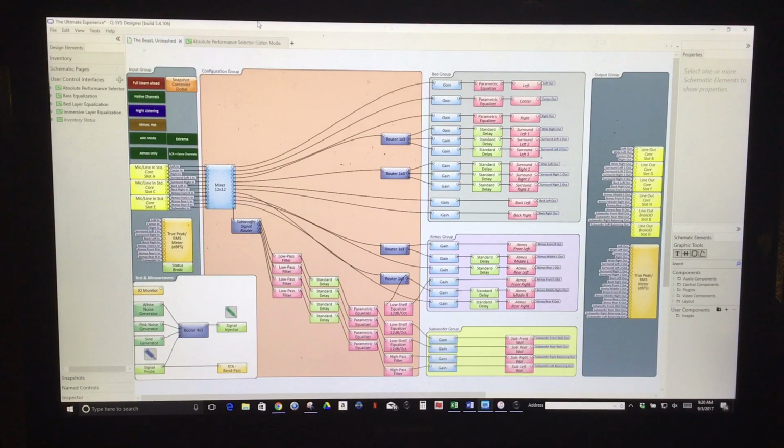This is the QSC Q-SYS Designer software. I use this to configure the speakers in my desired arrangement. There's a lot going on the screen, so at least for me, I separated them into different groups using the group box function, which I found to be very useful. We have the input group to the left, the configuration group next to that, and then the speaker area, which contains the bed group, the Atmos group, and the subwoofer group. And finally, to the right, we have the output group.